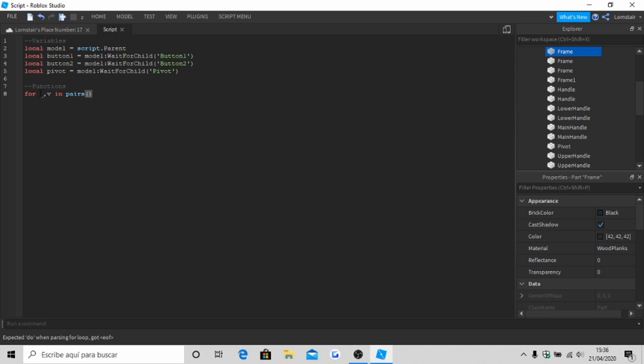So for underscore, I put underscore here because we're not going to be using this first part of this for loop, which is usually i. It can be anything you want though. I'm just going to use underscore because I'm not going to use that part. So for underscore, v in pairs model:GetChildren, this gets the children and it makes a table with them. Do. And the pairs comes from the table containing the position of each object and the object itself. That's what in pairs means.